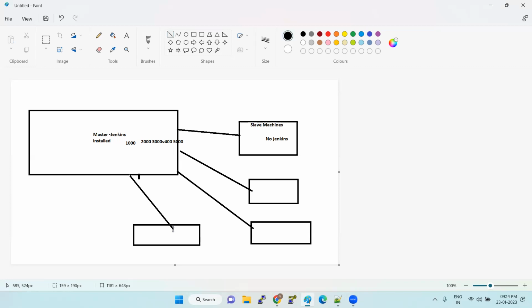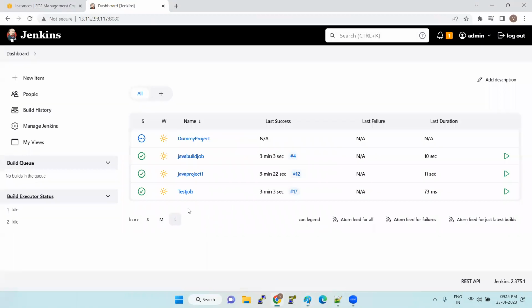In order to decrease the load on the master machine, we are going to run some of the jobs on the slave machines. Not load balancing like an application load balancer; it's not like that. Suppose four jobs are there, and based upon my system configuration I have 8 GB.